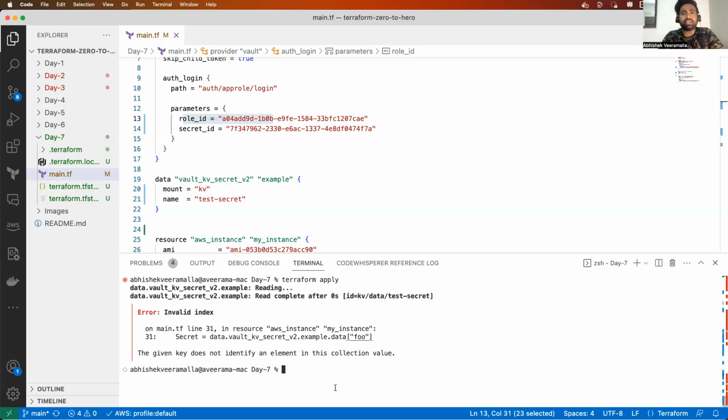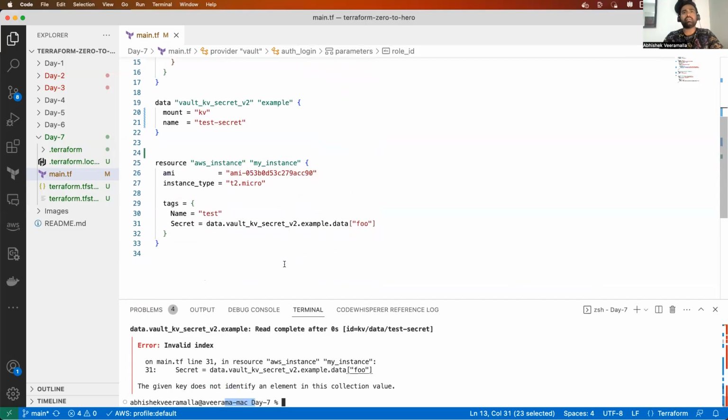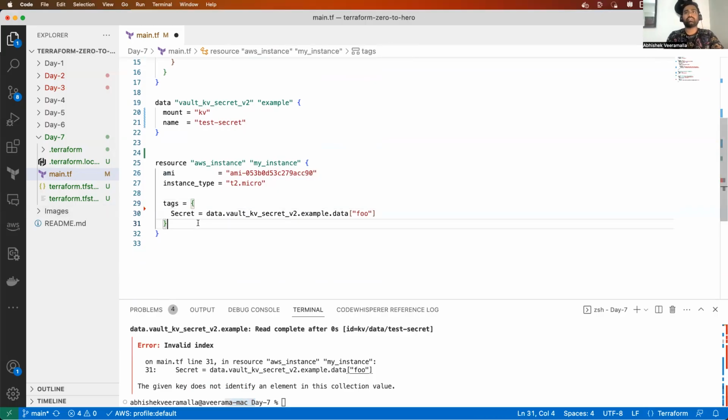Invalid syntax. Okay, that's not a problem. The given key does not identify an element in the collection value. Okay, let's see, what did I miss? We can get rid of this one. And here, I think this has to be username, right?